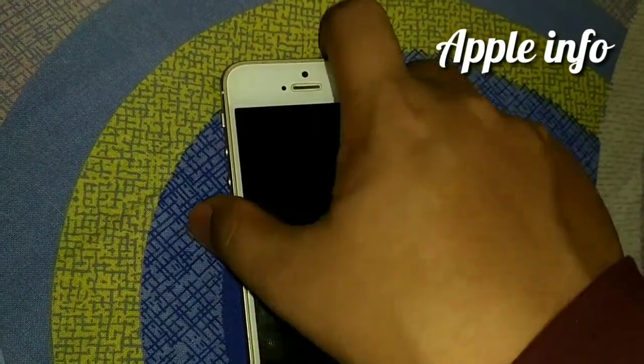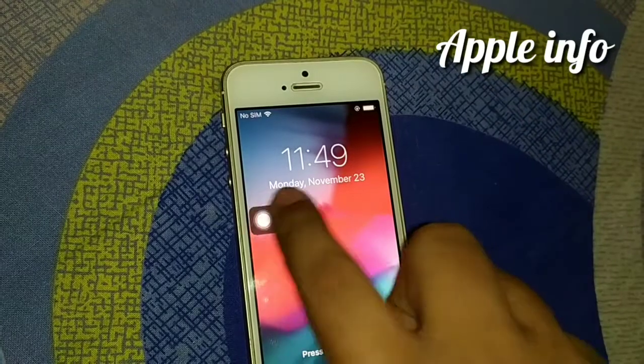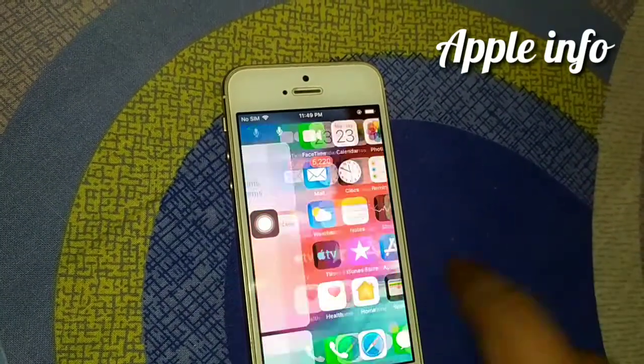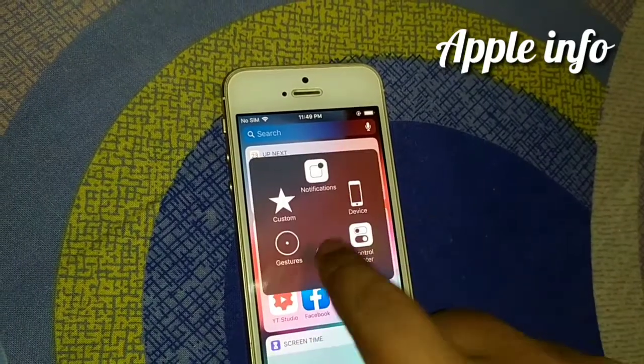Then again check, screen light on and it goes to our home screen without a password.